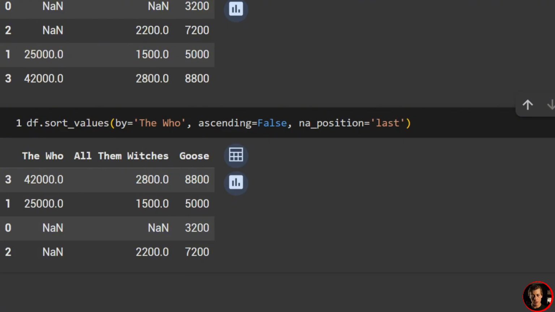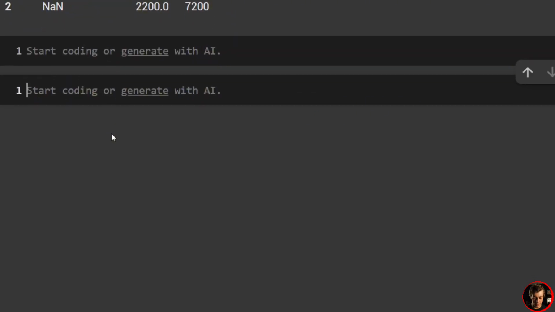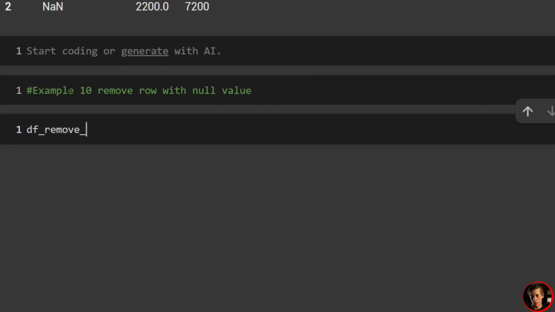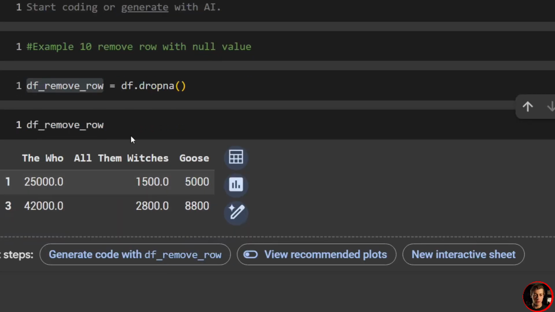All right, what we're gonna do next is remove any row with at least one null value. So now we're gonna talk about a little bit more data cleanup side of things. So example 10, remove row with null value. And here's how you could do that. I'm just gonna create a new data frame, remove row, and we'll just say df.dropna, right? So this will just remove any type of row that has a null value in it at all. And just to show you what this looks like, we go over here, right? And you can see we only have 2 rows.